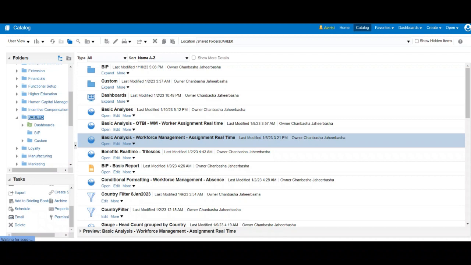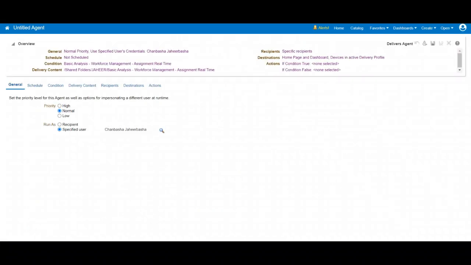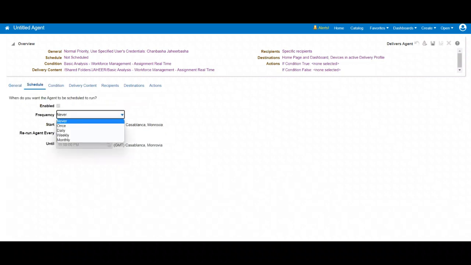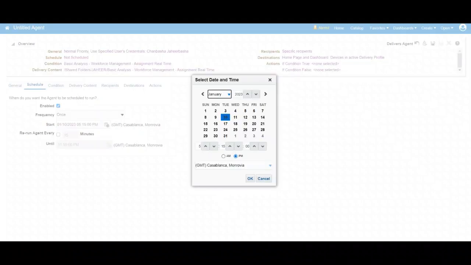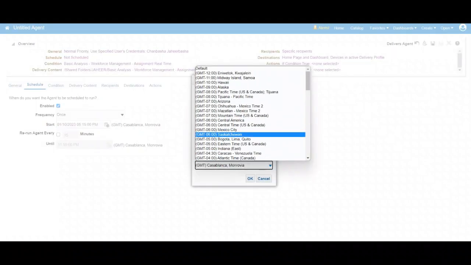Assume that I would like to schedule this one, so I have chosen schedule. It's going to invoke, and let's see how we can get the output of this analysis delivered. It's asking me the priority and run as user, and then I'm going to the schedule, and once in the schedule I can give time. At present it's 12:13 EST, so I'm going to give the current time.